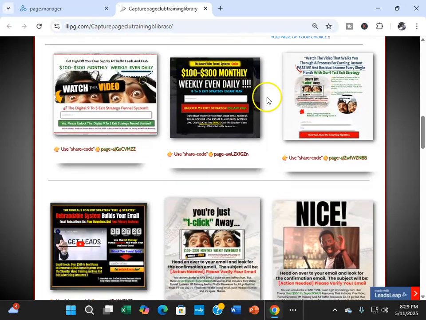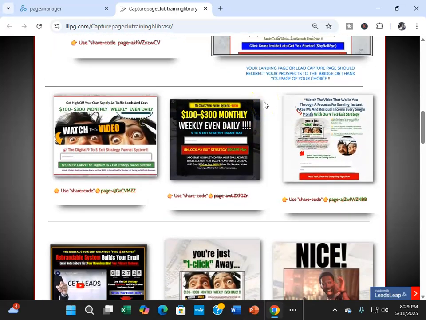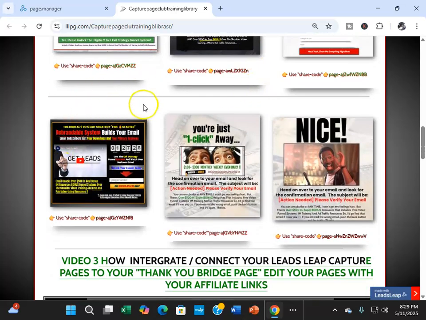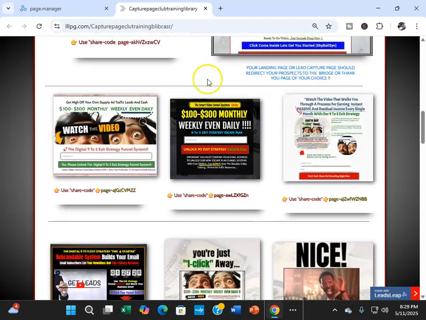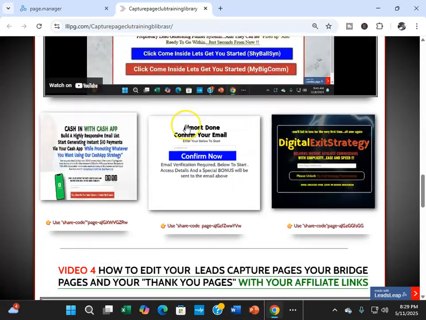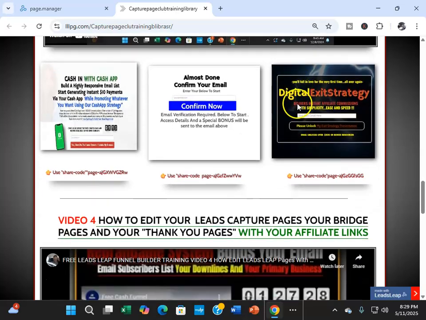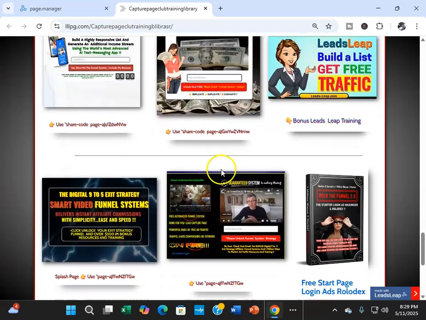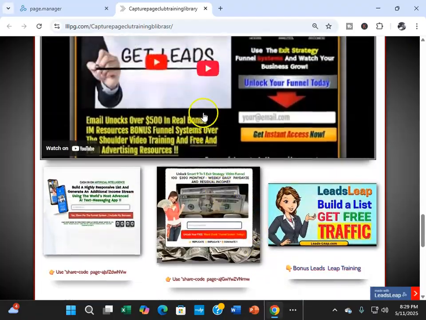Now, inside of the library, guys, these pages can be interchanged. I mean, and they can be edited, by the way. We talked about that in the last video. You can edit any of these pages to speak to anything you want them to speak to. Anything you want them to speak to. And there's enough variety in here for you guys to really kick yourself off and get yourself going.